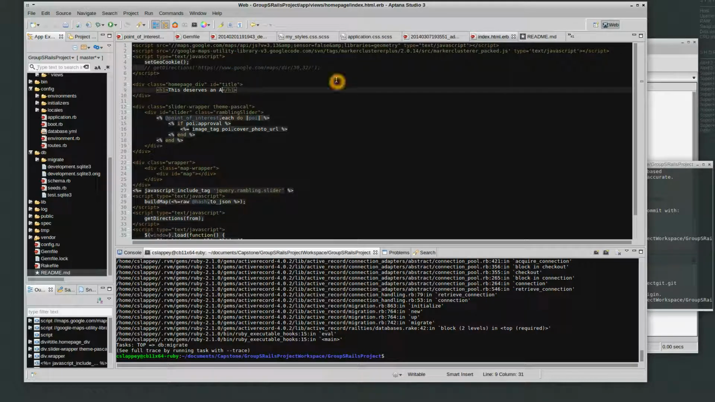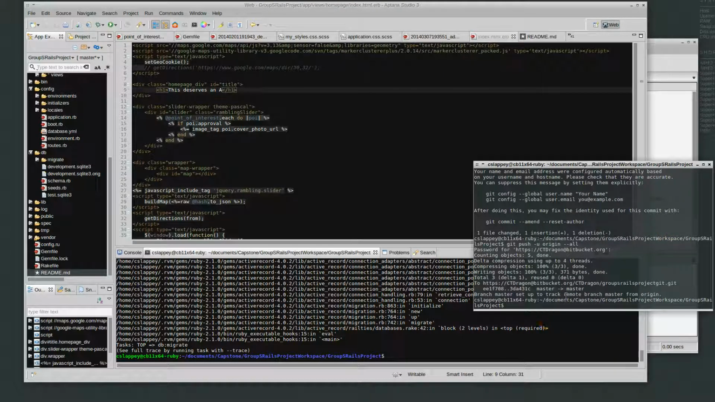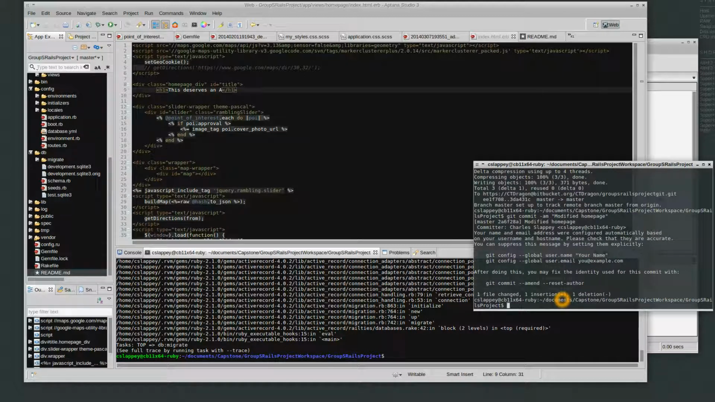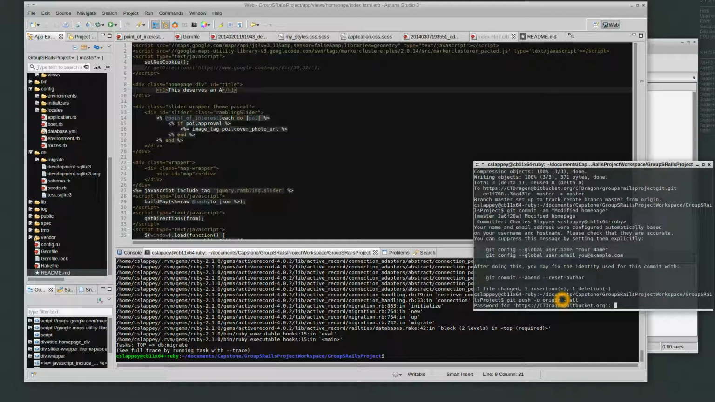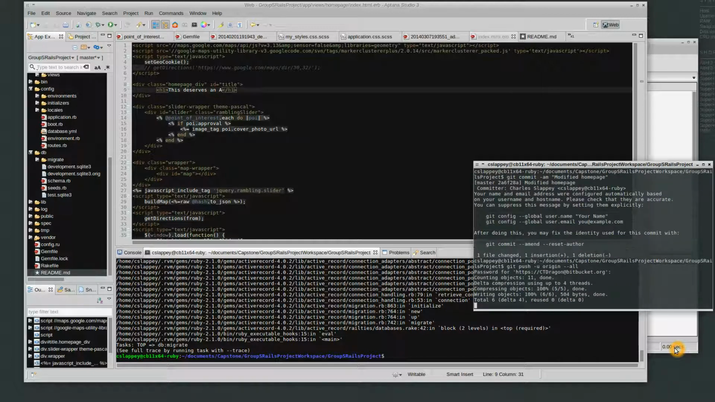Save it, and now we want to commit our changes. Add a comment to our commit saying that we modified the home page. Enter, and now we want to do a git push. Enter in our password, and there we go.